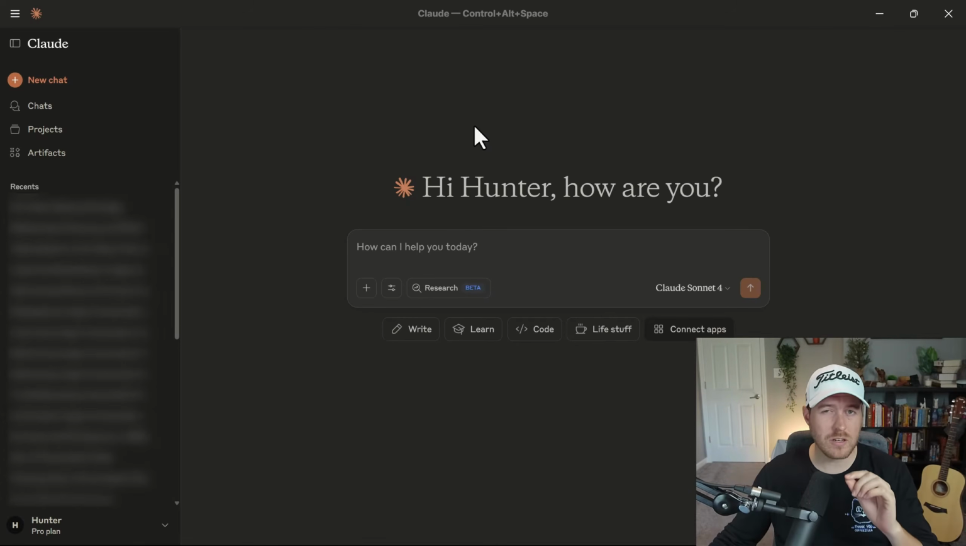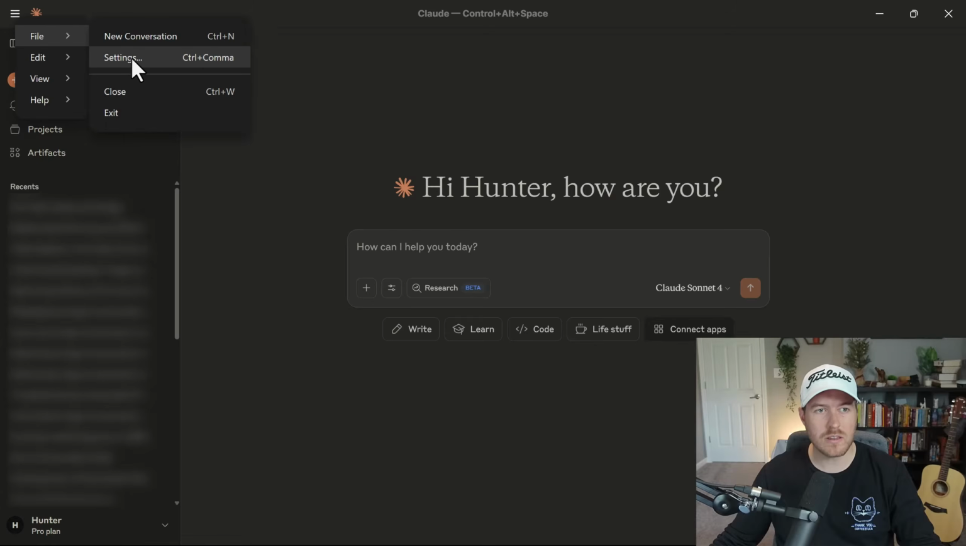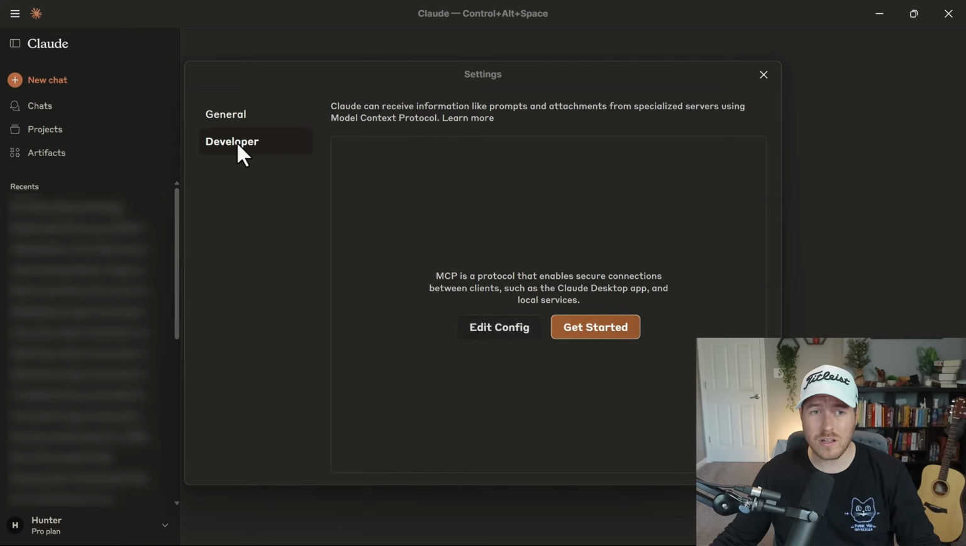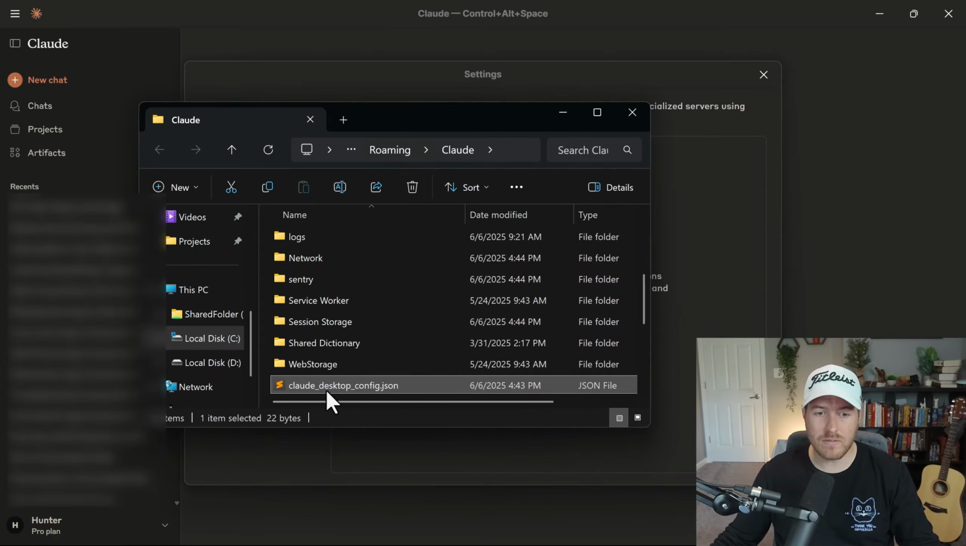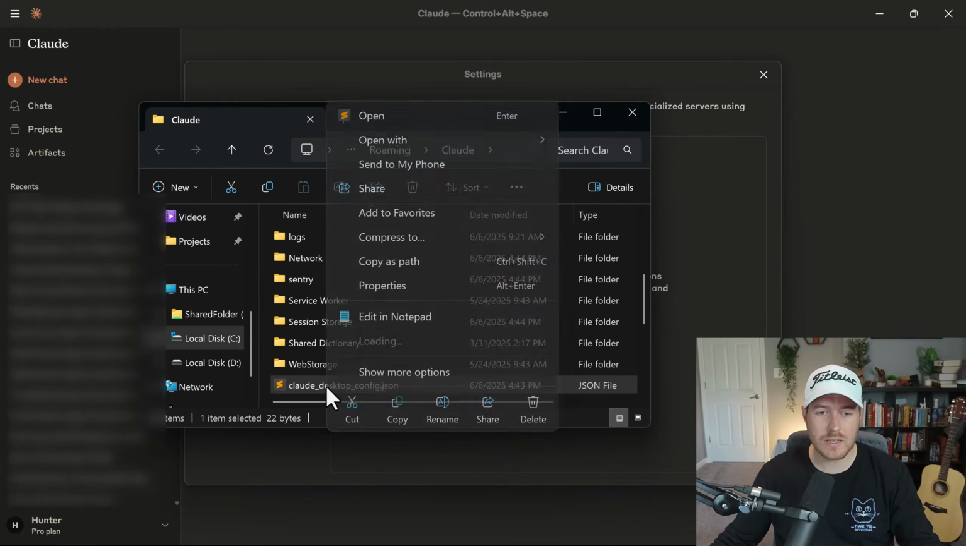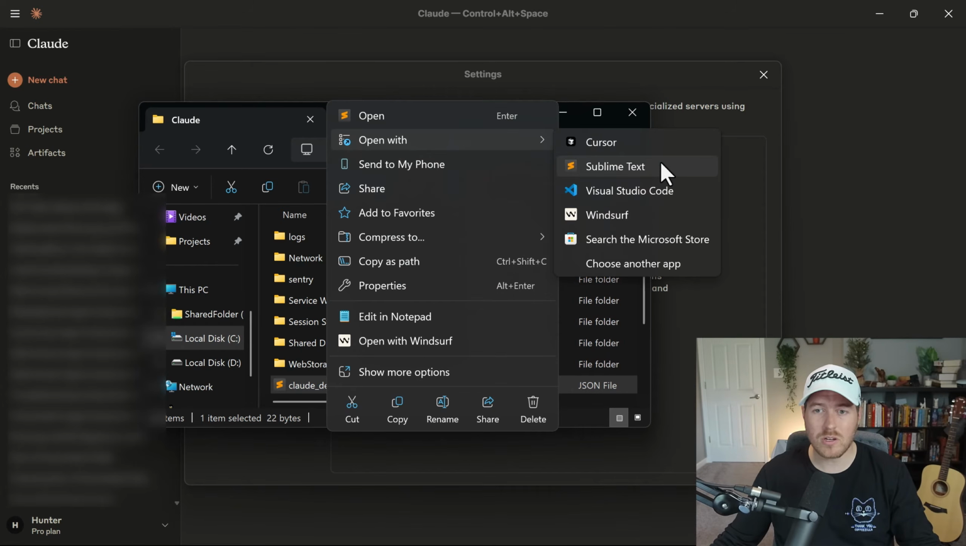So the first thing that we need to do is edit a single file. To do that, up here in the upper left where this hamburger symbol is, we click on it and then go to File and then go to Settings. Inside of Settings, we can click on Developer, and now we'll have this little window where we can get started with configuring our first MCP tools. To do that, click on the Edit Config button and it will open up your File Explorer, and it will have the configuration file highlighted for you that you can double click on or right click and then go to Open With, and you can open with either your Notepad, or if you have any other editor on your system, you can use that as well.